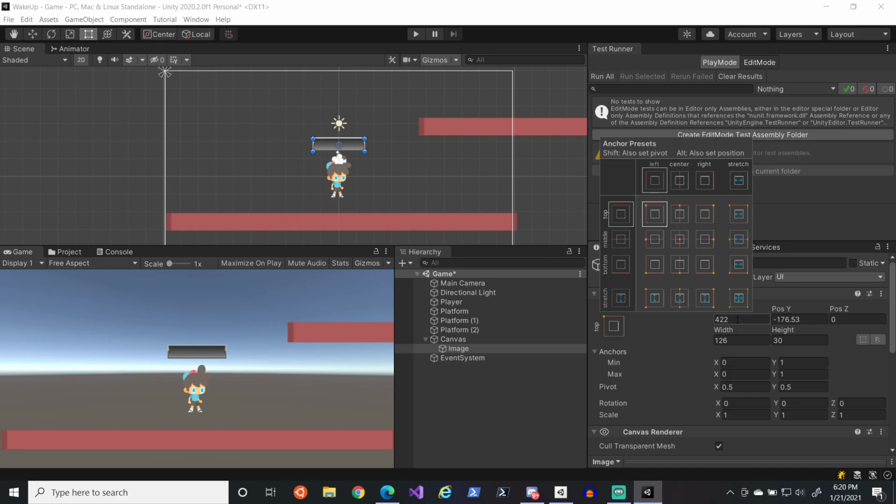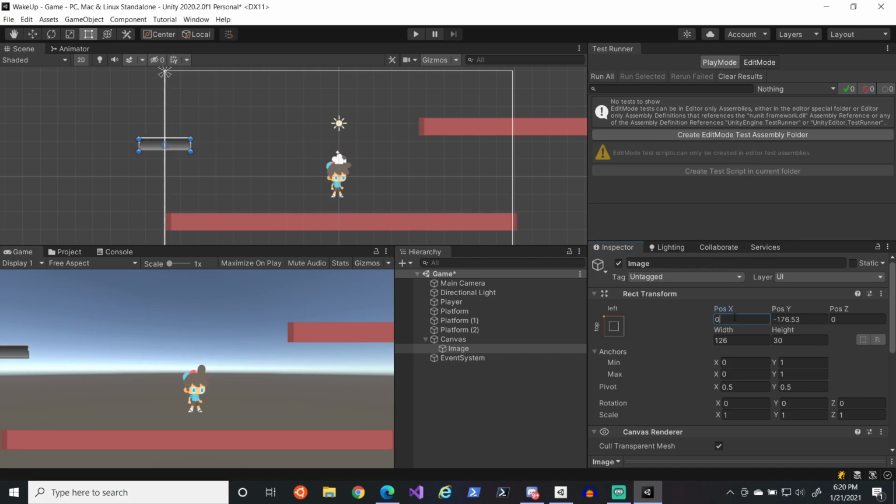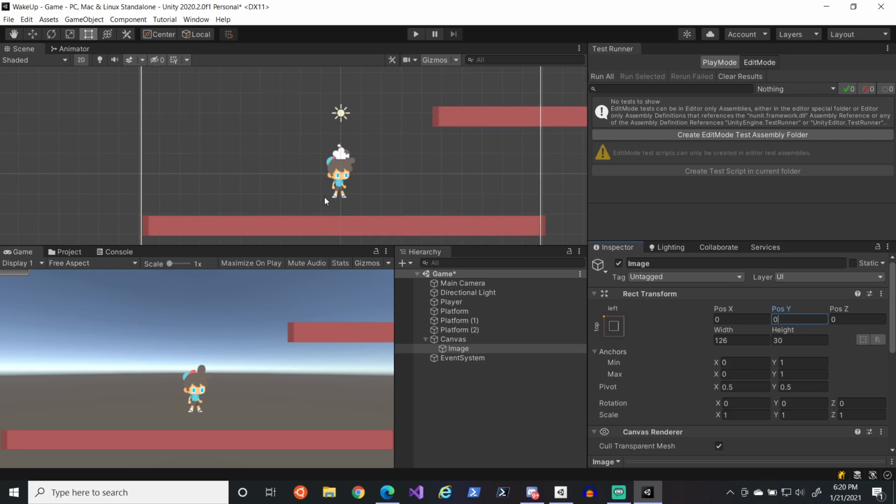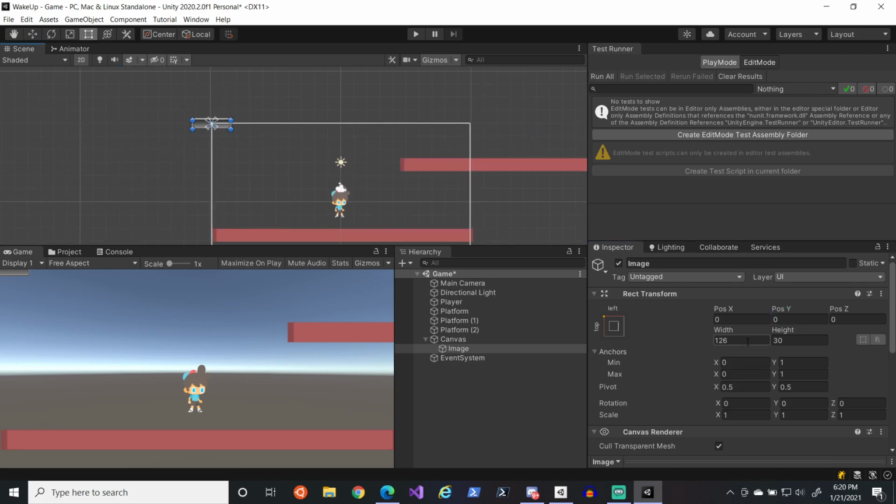Sorry, do you guys want top right? No, sorry, I meant top left. Top left. Let's see, 0, 0. And then let's put the pivot at 0 and 0. Pivot 1 and then 0. There we go. And then give it some margin.